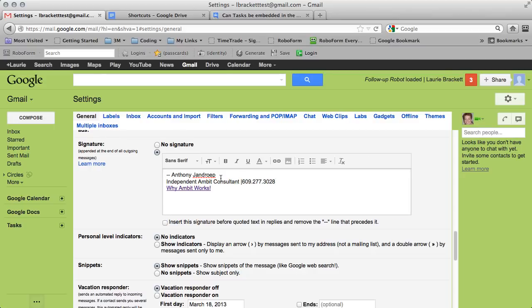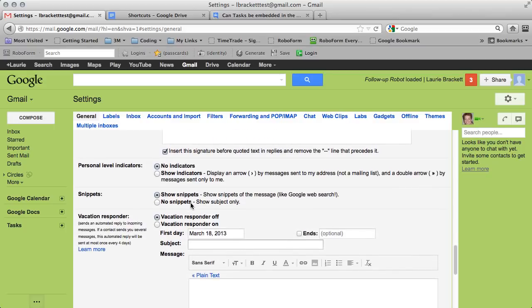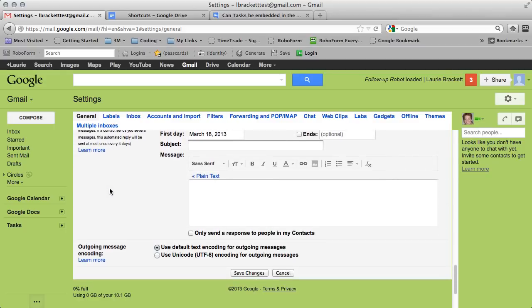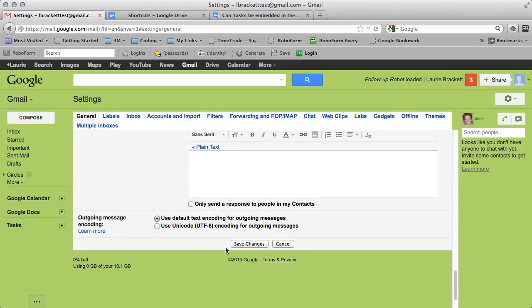You can use colors, but don't go too crazy. And insert the signature before quoted text. I normally do this because otherwise it'll be at the very end of your email and they might not see it and they might not click on this hyperlink, which is what you want them to do. Snippets, vacation responder, we're not going to use that. All right, so we're going to save changes.